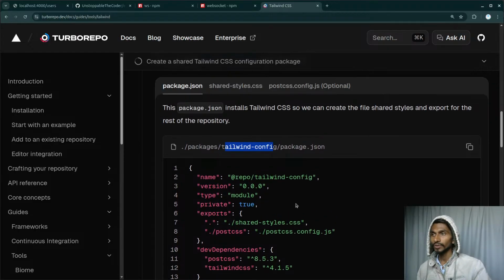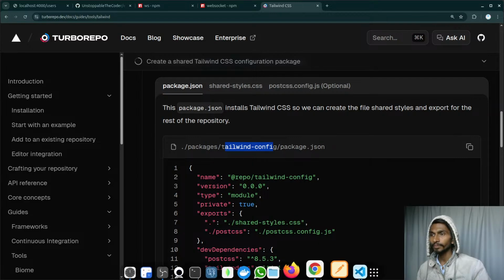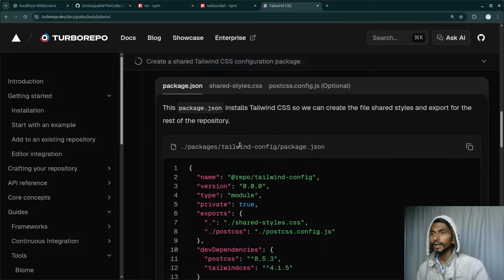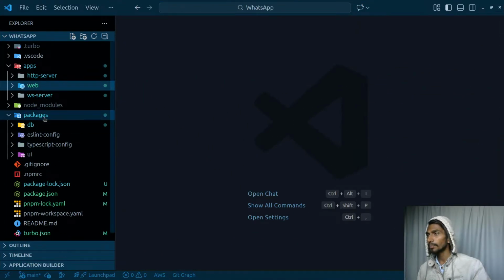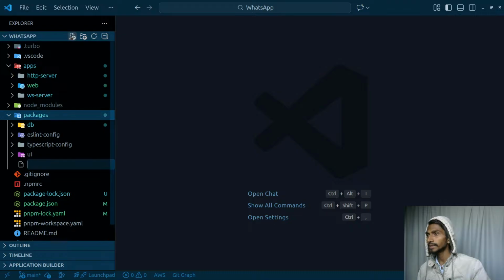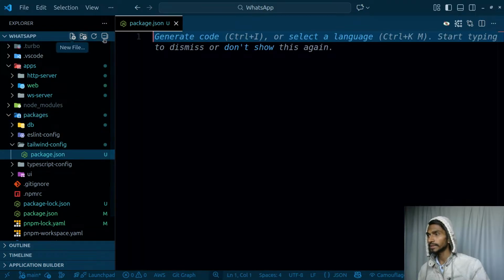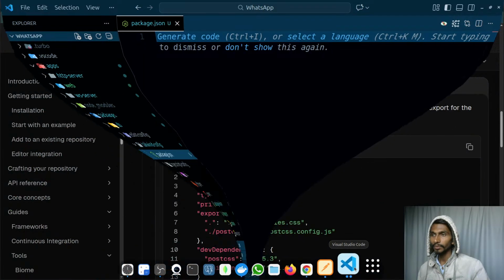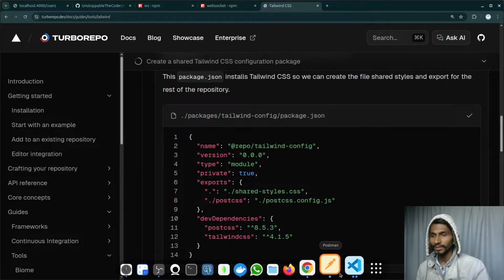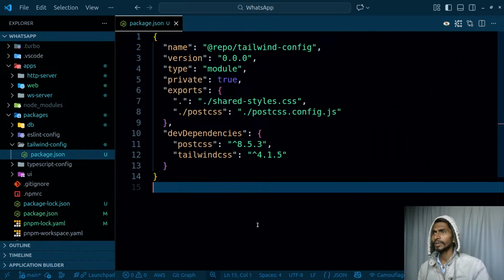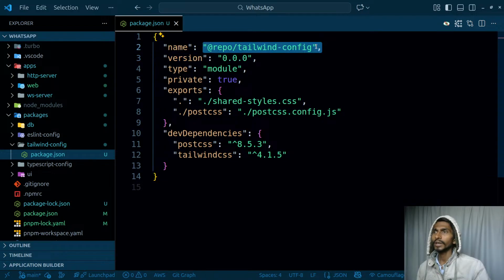Why not? So first of all, inside my packages, I'll have to create something called tailwind-config. Let's copy this thing from here, and let's come back here inside my packages. Let's create a file, paste it, tailwind-config/package.json, and enter, and that is created. Inside this particular file, this is the code that I have to paste. As simple as that. Again, I will be explaining. First of all, the name of this is the repo tailwind-config. Again, this is going to be the configuration of Tailwind.